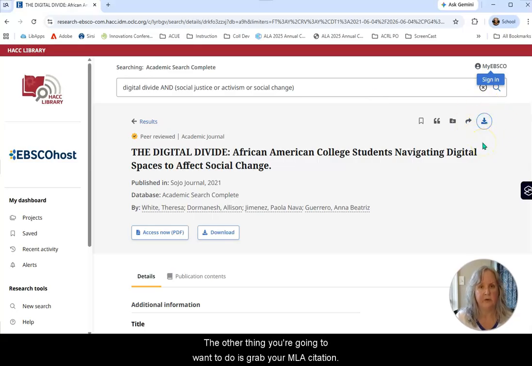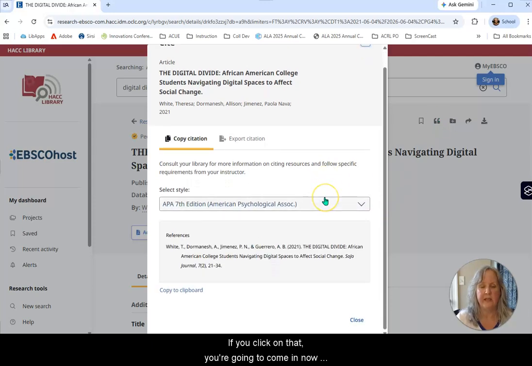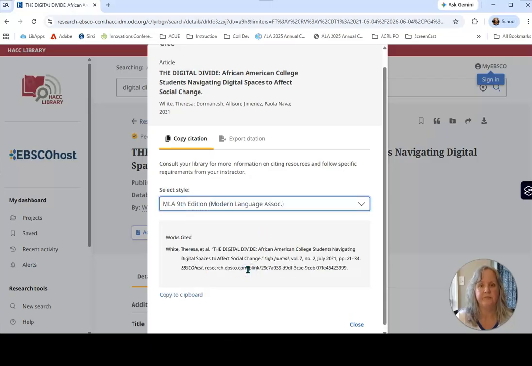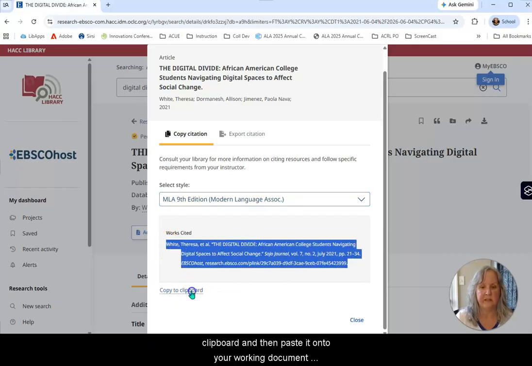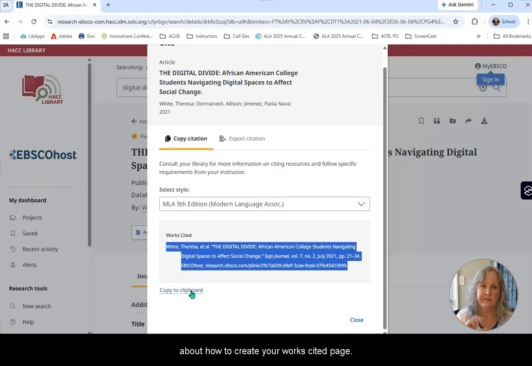The other thing you're going to want to do is grab your MLA citation. So you'll see these little quotation marks here. If you click on that, you're going to come in. Now, this defaults to APA citation style, and you need MLA. So you're going to click this down arrow, and you're going to scroll down to MLA. The MLA is right here, and you can copy that to the clipboard and then paste it onto your working document for your works cited. There is a video towards the end of this section that is about how to create your works cited page.